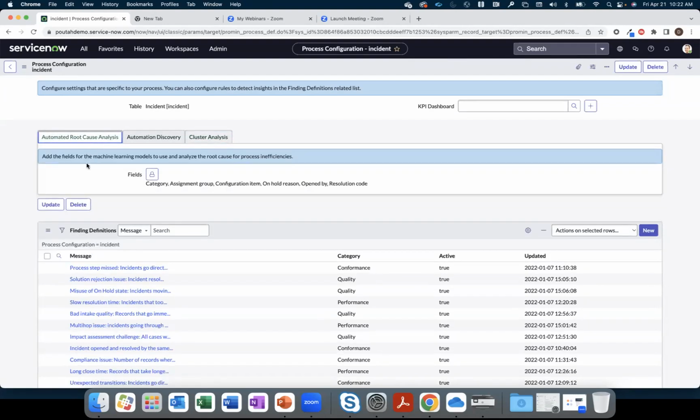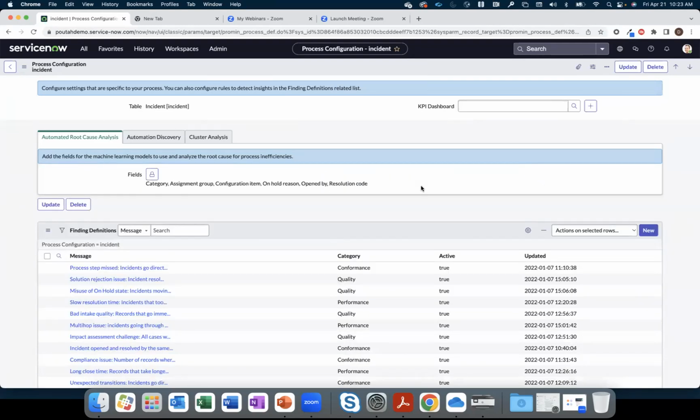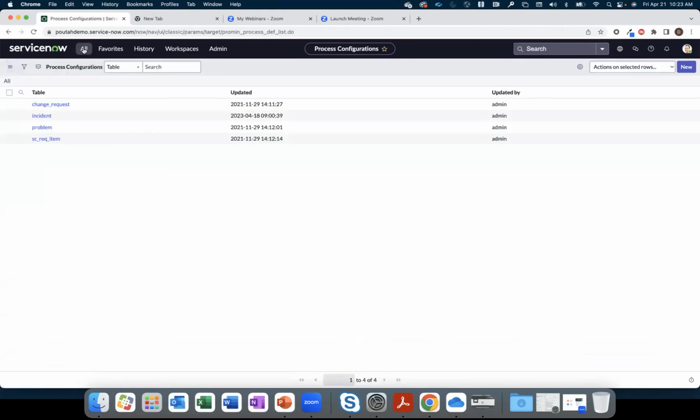From a root cause analysis perspective, the only thing that you really need to do is come in here and set the fields that you want to use as part of the analysis. I've set it up to just look at category, assignment group, CI, on hold reason, opened by, and resolution code, because that's what my demo data supports, but you can put other values in there as well. That's the only thing you need to do from a configuration perspective to get the output that you were seeing on the screens earlier, and it's in the process configuration record where you would go.